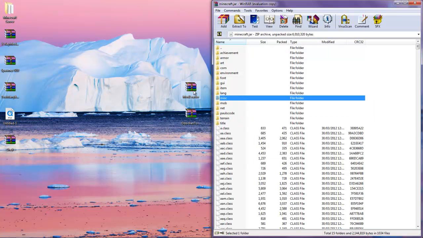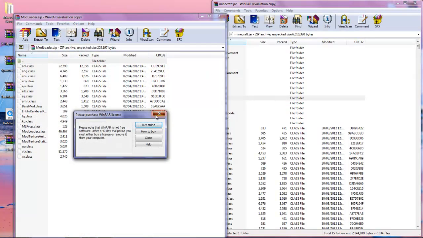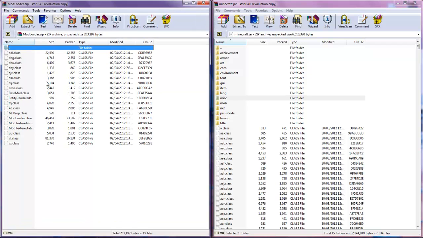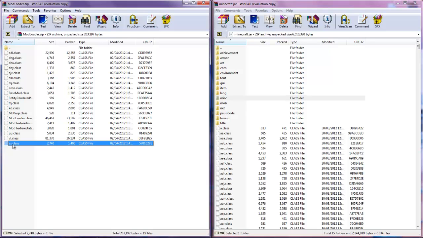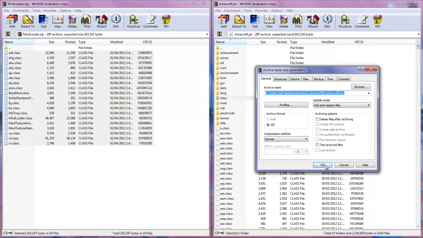Then you're gonna go ahead and open up your mod loader, just like so. And then you're gonna bring it over to the side, and you can click and drag all of these class files from vx.class all the way up to adl.class. Just go ahead and do that. Click and drag all of these class files. Click and drag these down here, and hit OK.